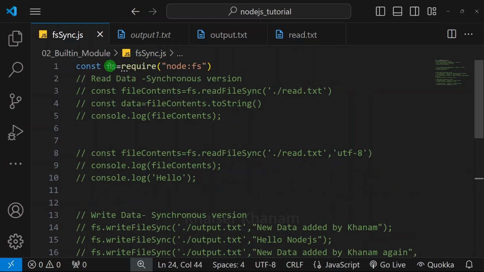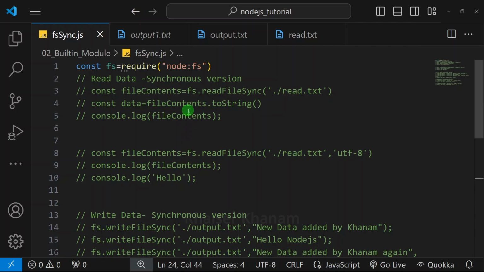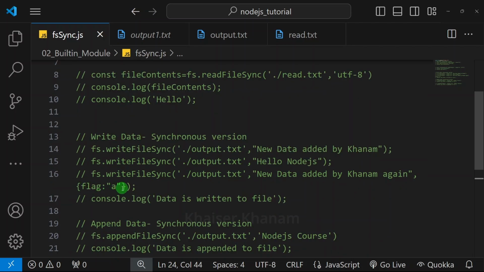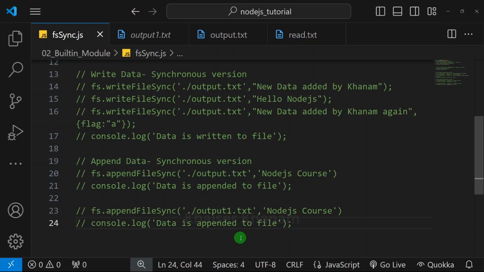So here we rely on the fs module to work with our file system. Using this writeFileSync method, we can write content to a file. But this synchronous version is going to block the execution when multiple users are interacting with the app. If you do not want to overwrite the data, we can simply use this flag. And using appendFileSync, we can easily append the data. So these are widely used methods in the synchronous version when we are using the fs module.